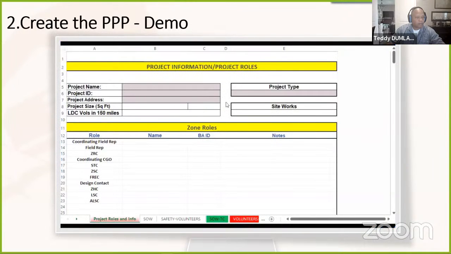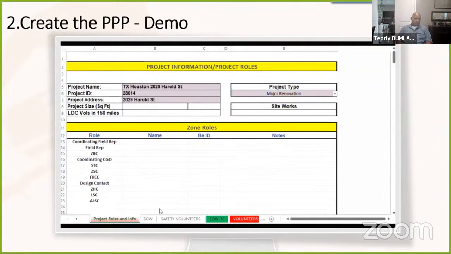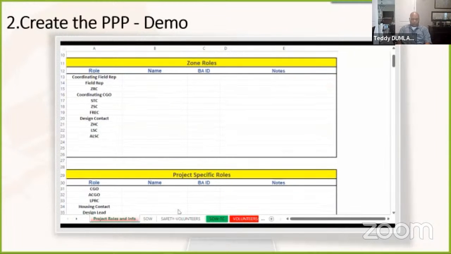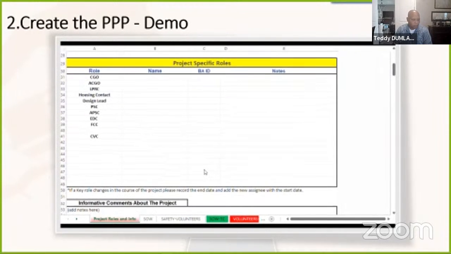When you open the project personnel plan, some of the information may be pre-populated for you. You will start with the first tab with the project roles and information. You'll want to fill in the project name, project ID, and the project address. Then you will select the project type. Then you will fill in the project size and then the number of LDC volunteers within 150 miles. Next, you will fill in the zone roles. You will then finish out this tab by filling in the project-specific roles.